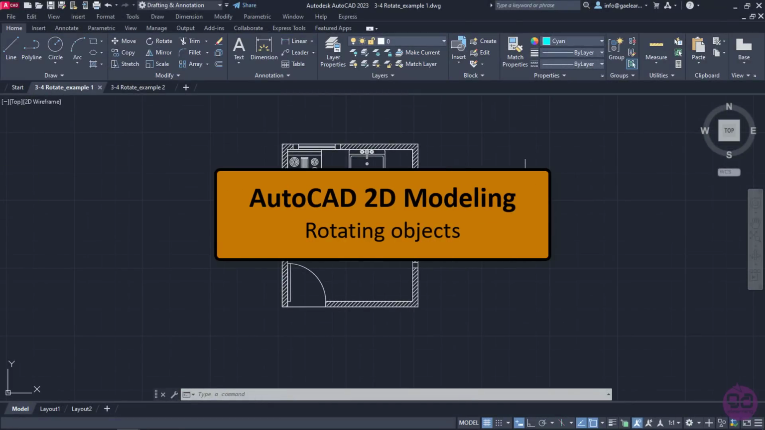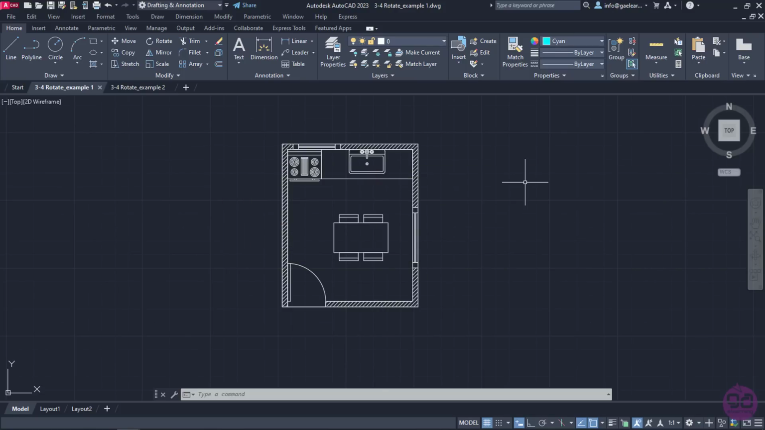Apart from moving objects inside a drawing, it is highly possible that we will also need to rotate those items to fix their orientation. The tool for rotating the objects of a drawing is called Rotate. For this example, I have opened a drawing where a kitchen's floor plan has been created.